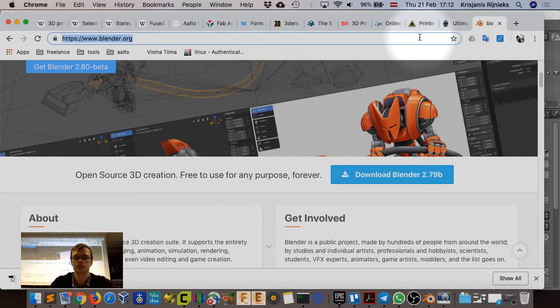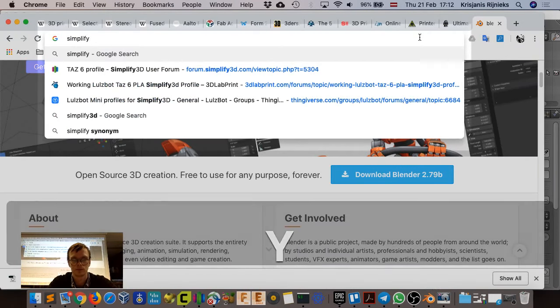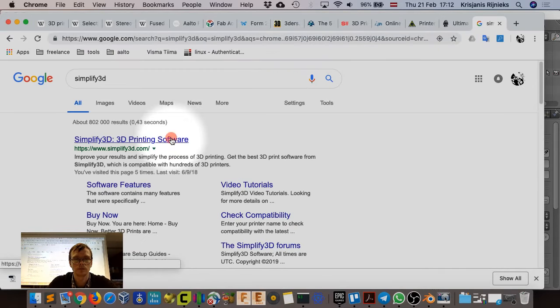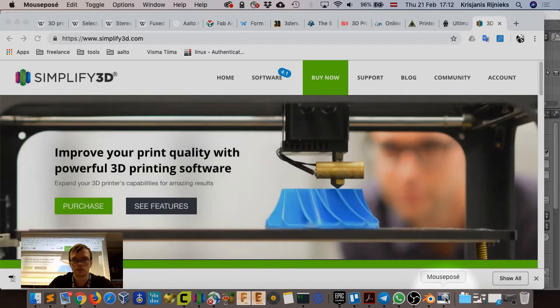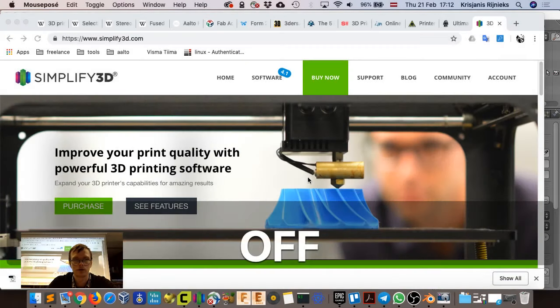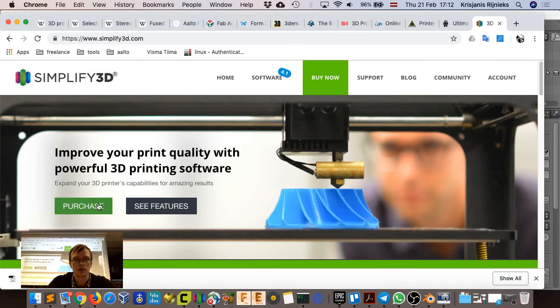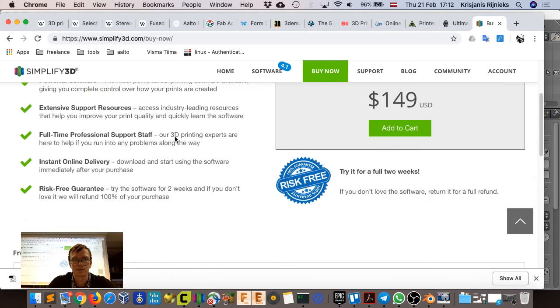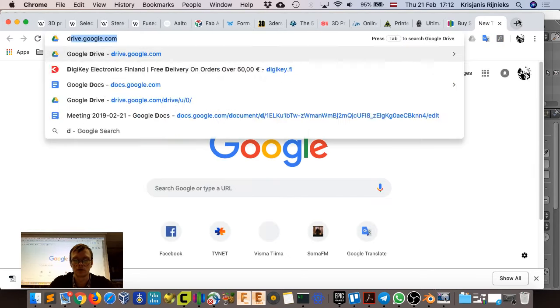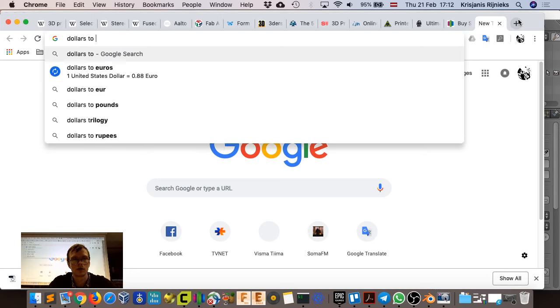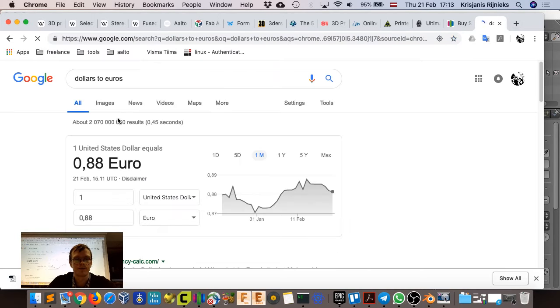So we can take a look. I'll disable this for now. So if we go to purchase, yeah, it's 150 euros approximately. I don't know what's the exchange rate right now. So yeah, it's 131.